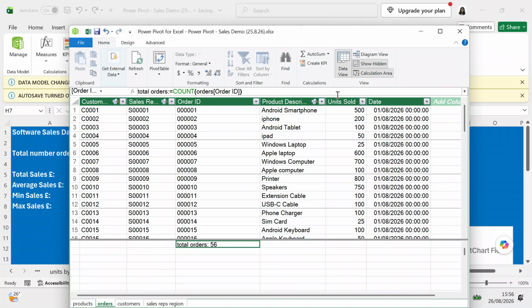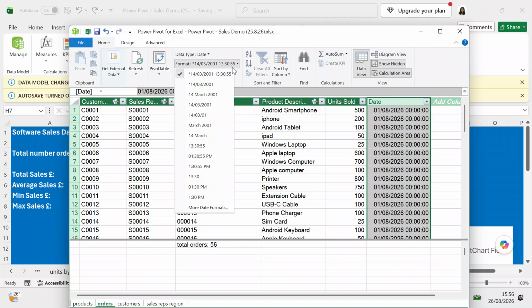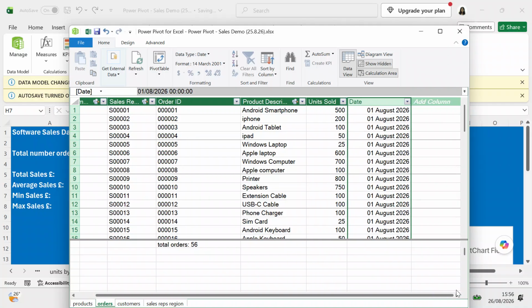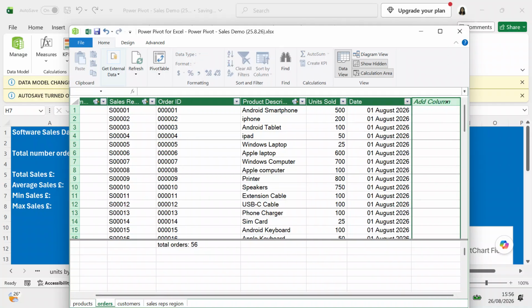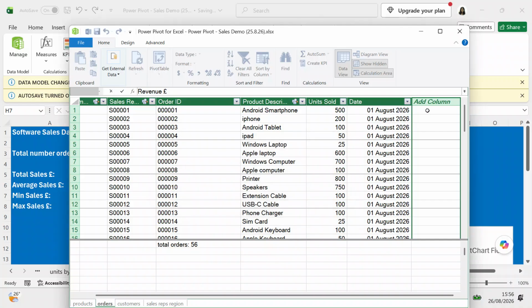And we're on the date, so we're going to say the type. So the type is date, and we're going to format the date. So this is your date. And then we're going to add some columns. So we're going to add a column of revenue. So that's your column, calling it revenue.